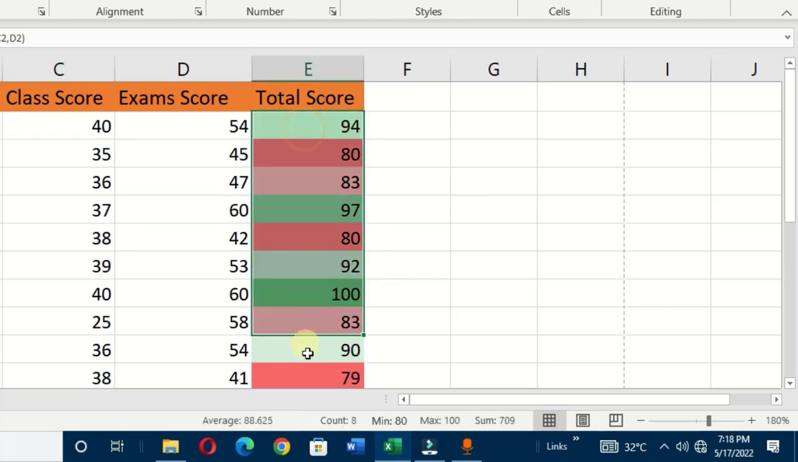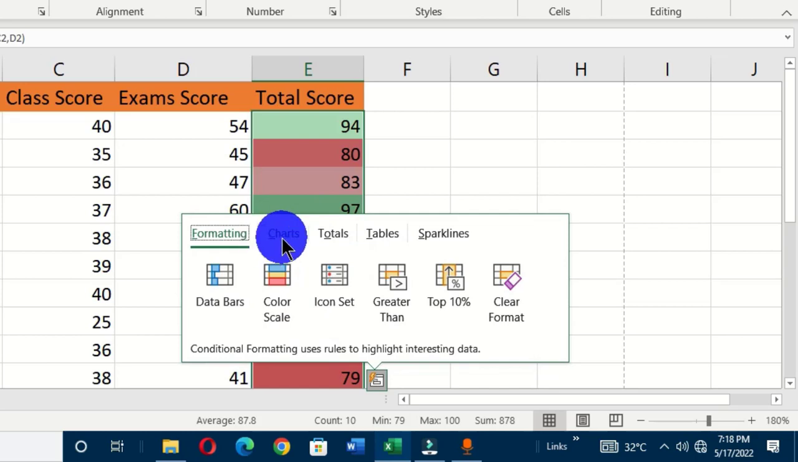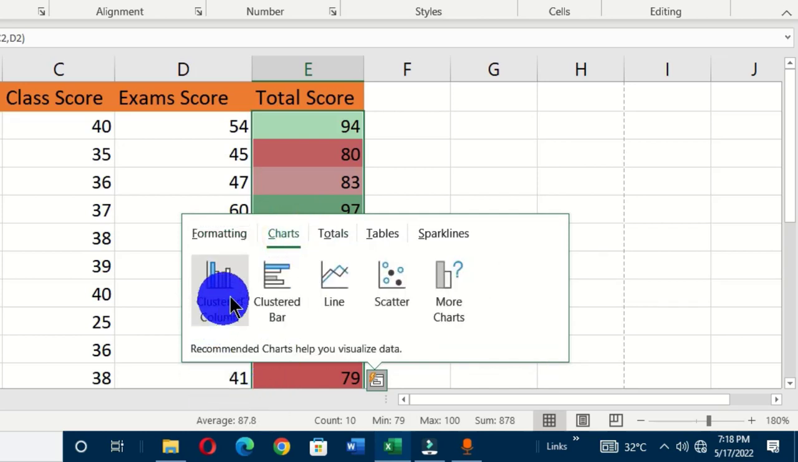And you can also apply some formatting, or you can also insert a chart using this data. If I hold Ctrl plus Q, I have this Charts tab here, and I can easily insert a chart by going for this option.